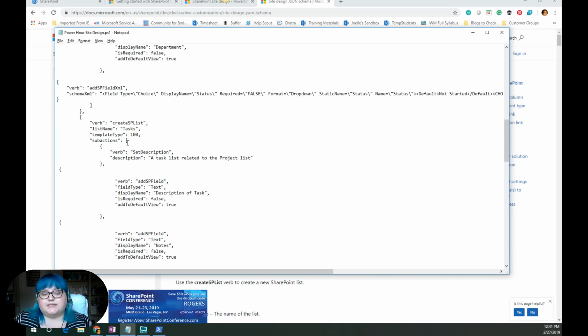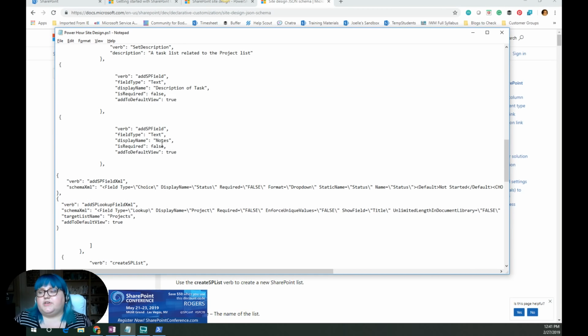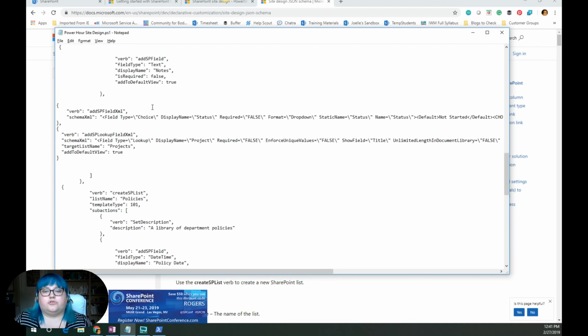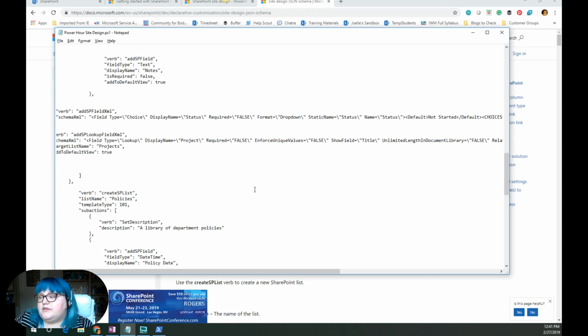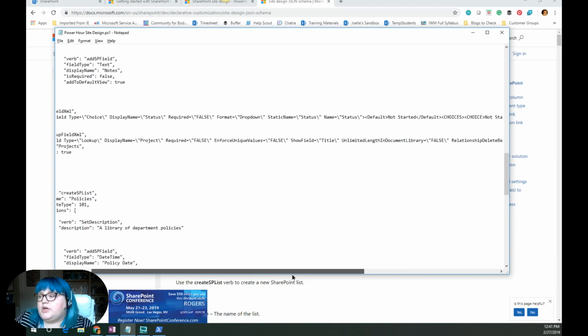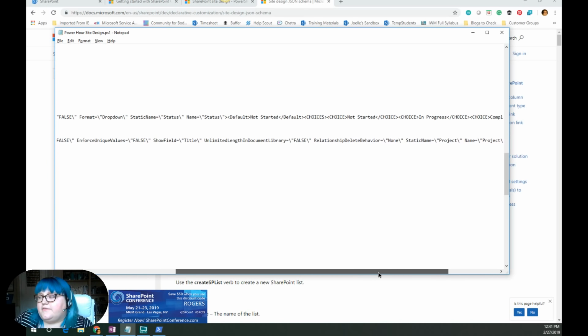So here I have the display name, whether it's required, the format, if it's a drop-down or not, static name, there's a lot of camel case in here. And then you actually have the choices, and you fill those in here. And the best thing to do, like I said, is to copy what they have, and then just fill in the things that are specific to your site.